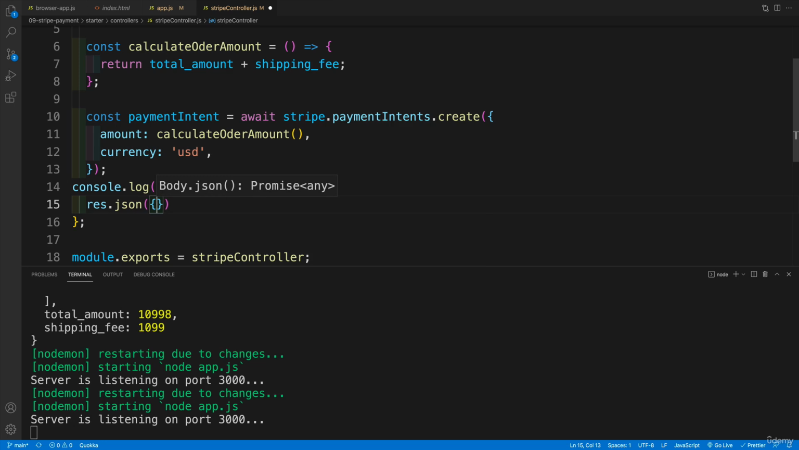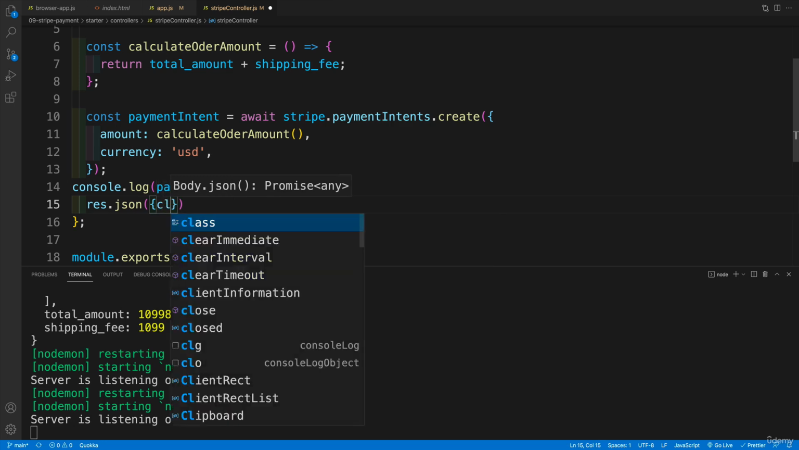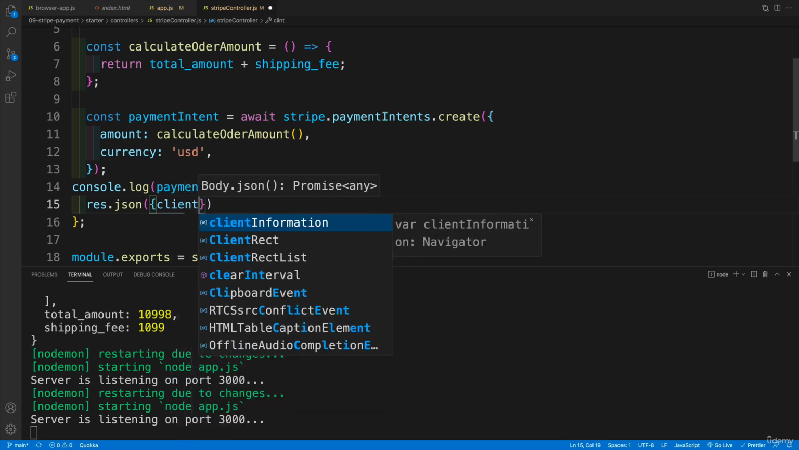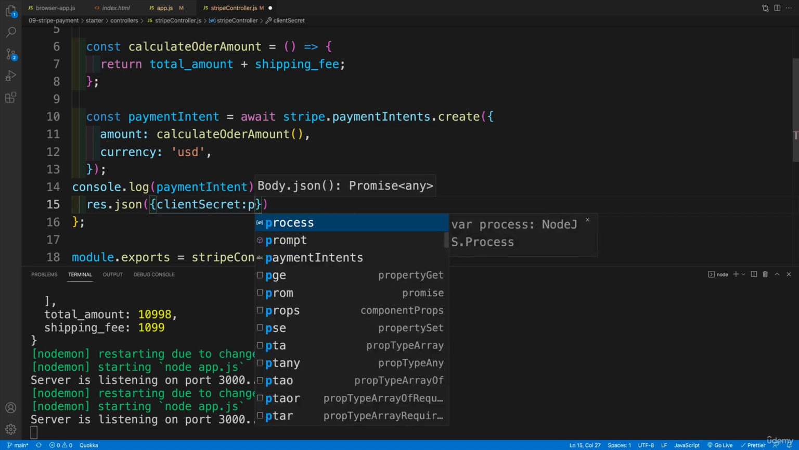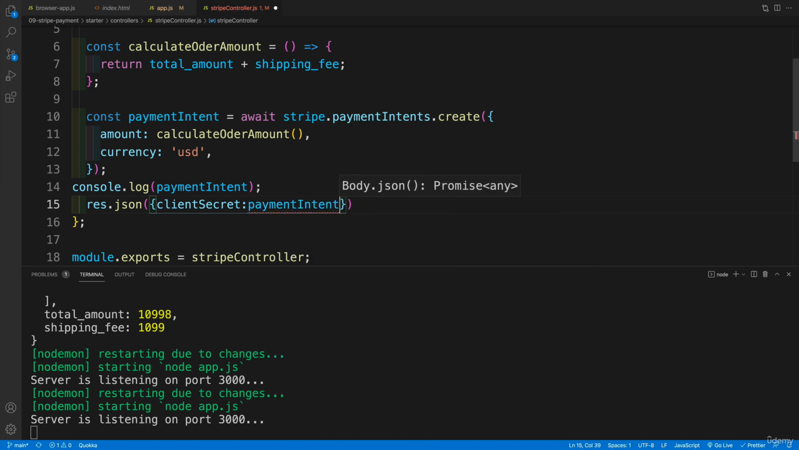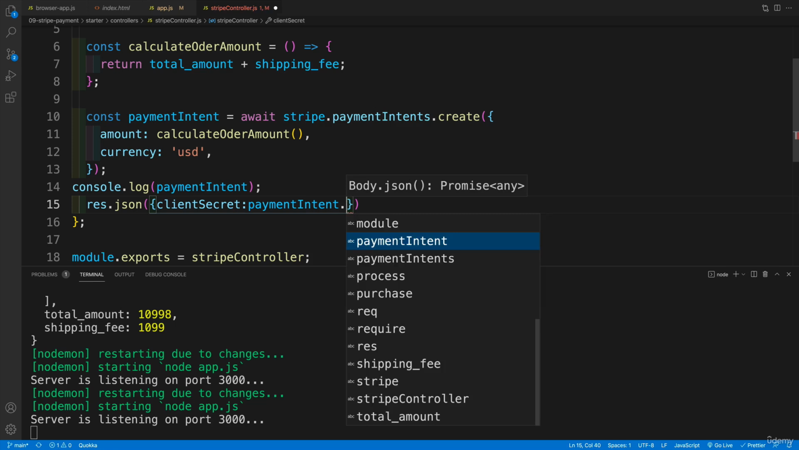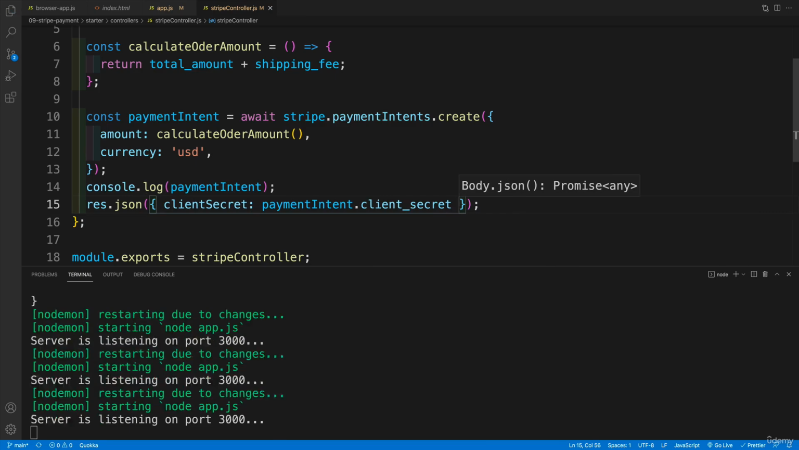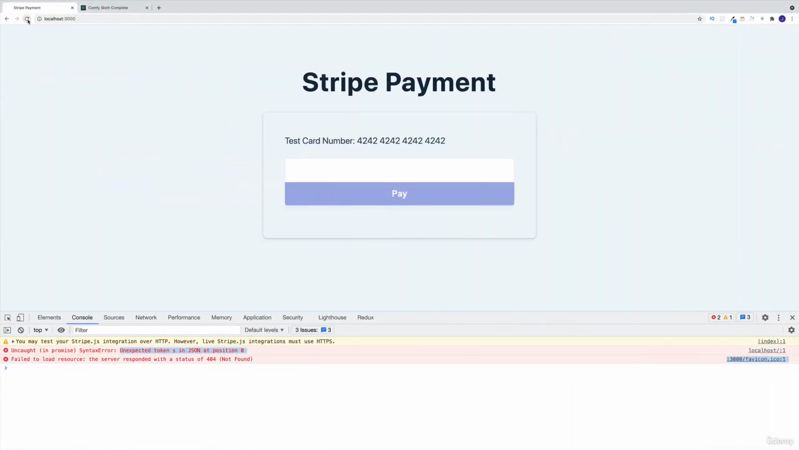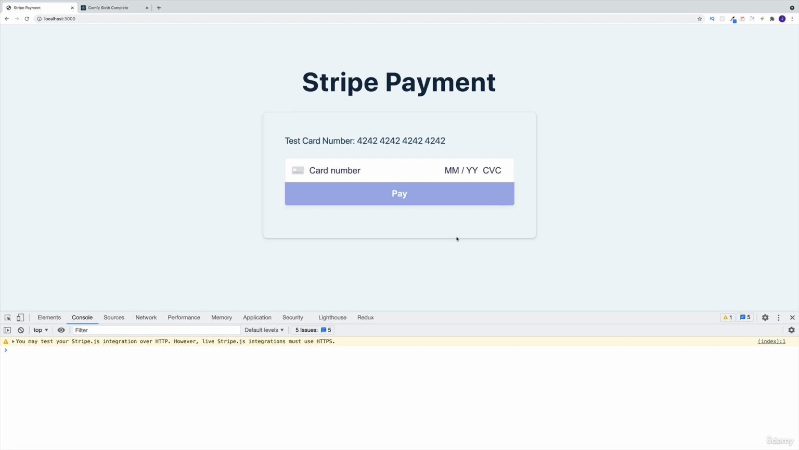And in here, let's set up an object, and let's call this clientSecret. And this is important. Make sure that the name is exactly the same, because otherwise the front end is not going to work. So clientSecret is equal to paymentIntent, not intent, and then dot and client_secret. Let's save it. Let's refresh. And then if everything is correct, we should be able to pay once we add the test card value.